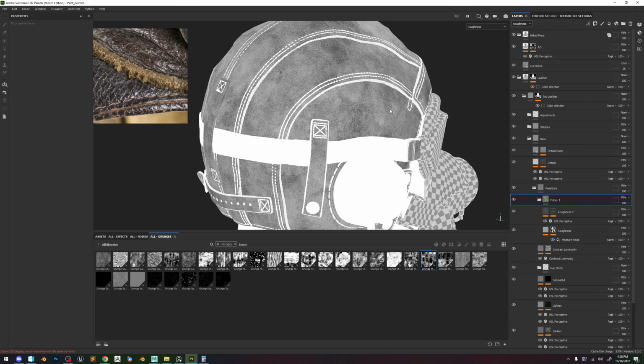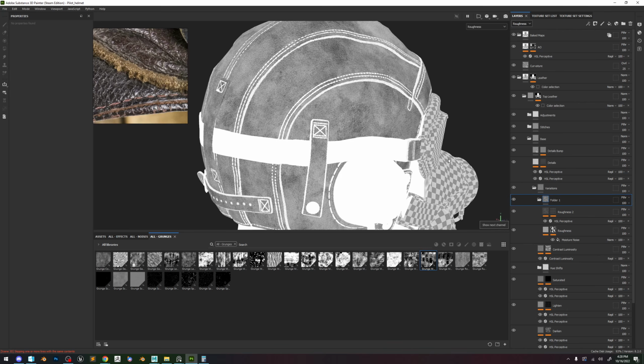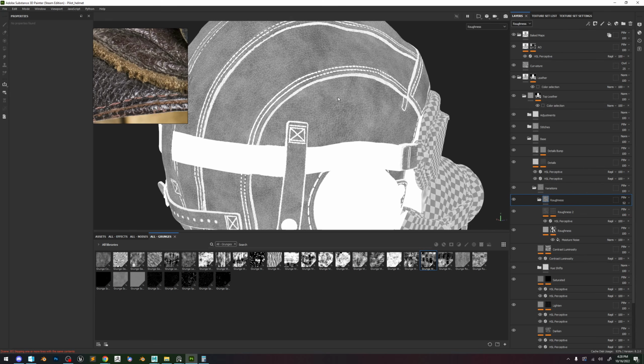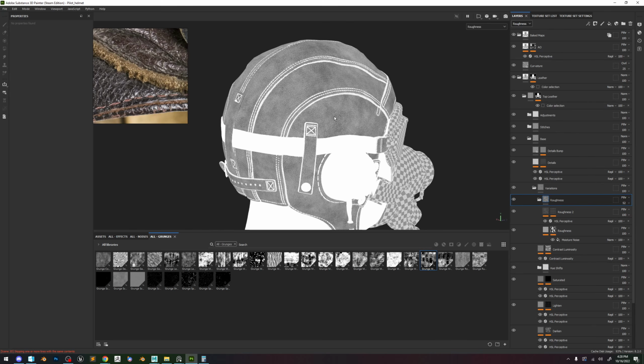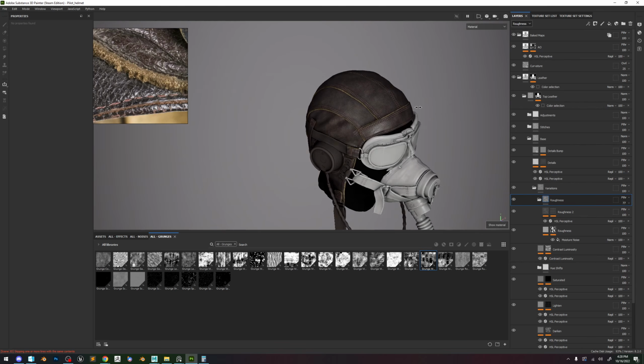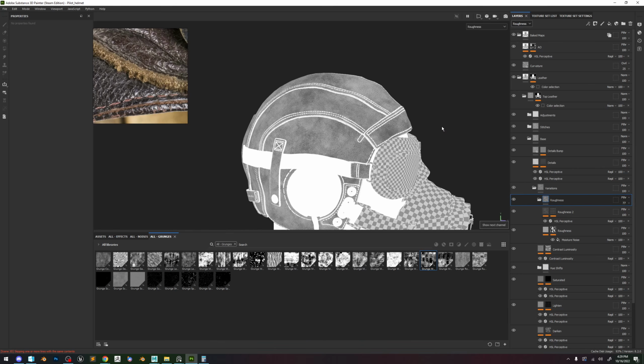This one looks way nicer. See, it looks way more interesting. It's got this roughness. Here you could change the strength if you'd like. So something like that looks pretty good so far.